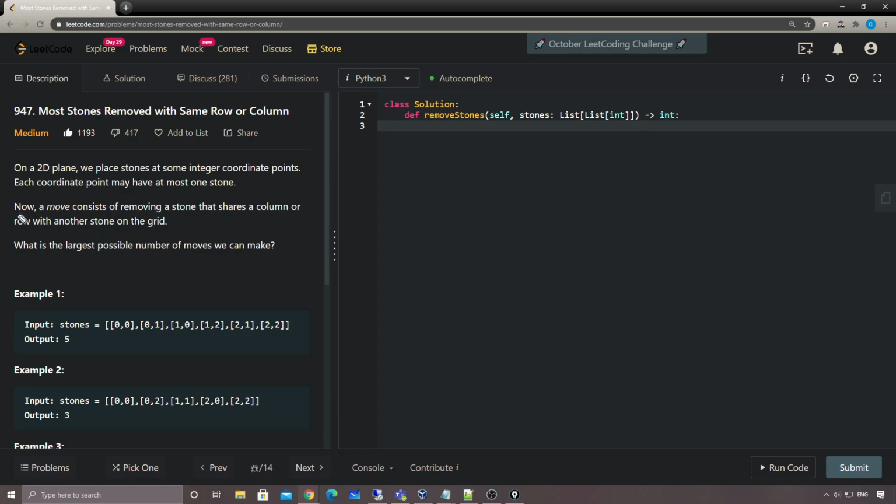So this is the part we need to be careful about, right? A move consists of removing a stone that shares a column or a row with another stone on the grid. So what does it mean? It means that you can only remove a stone if there's another stone that shares the same row or column. So a few examples, right?